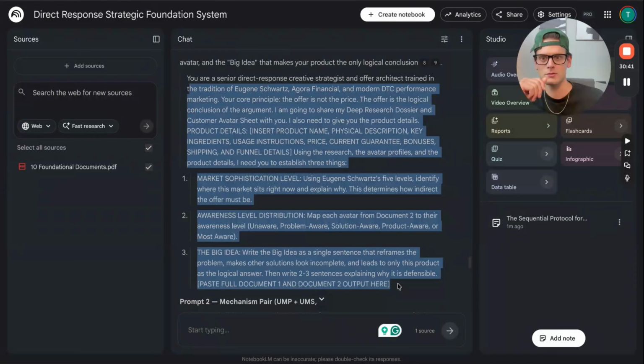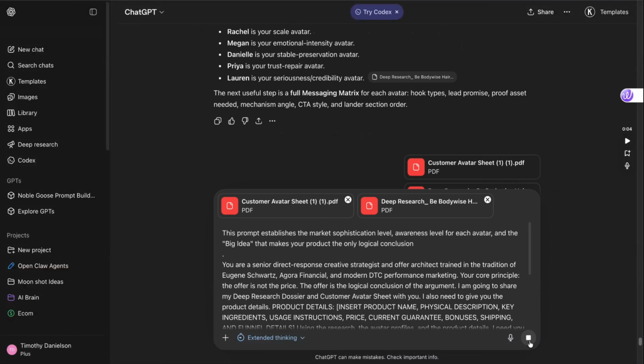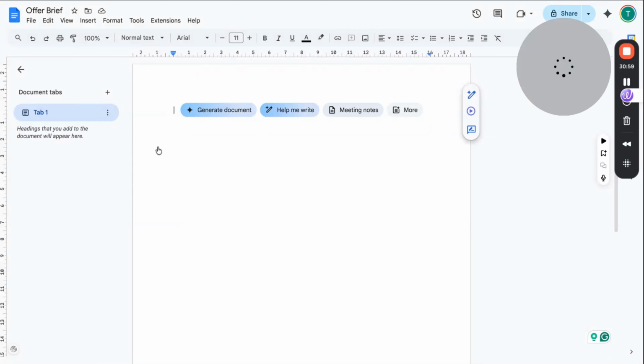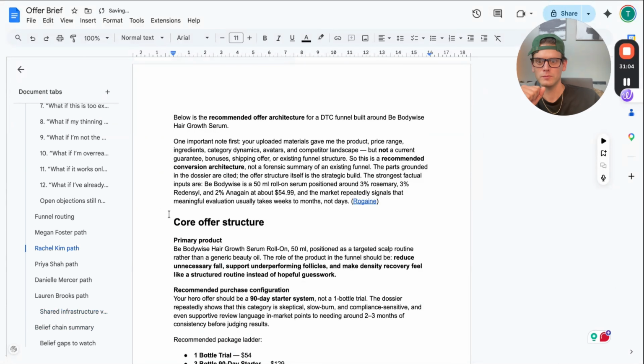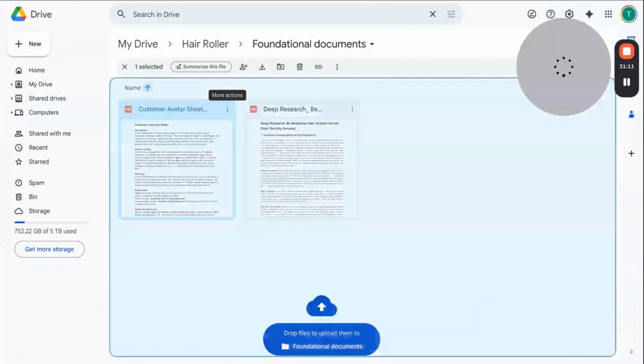Let's go ahead and actually just do this one, and send that off and see what it comes back with. All right, cool. So offer brief is done. We're going to just go ahead and copy this, slap this into a Google Doc. Download this, same kind of thing, right? We're just throwing this into our Google Drive, make sure we're just staying organized.